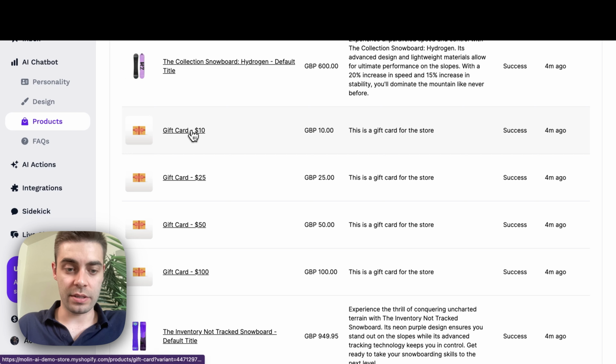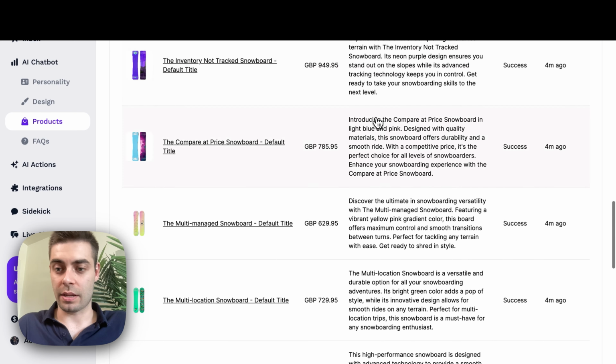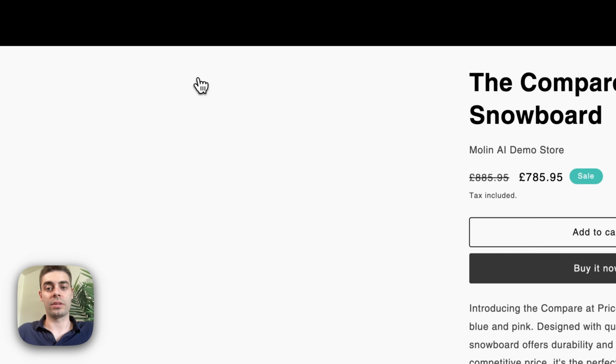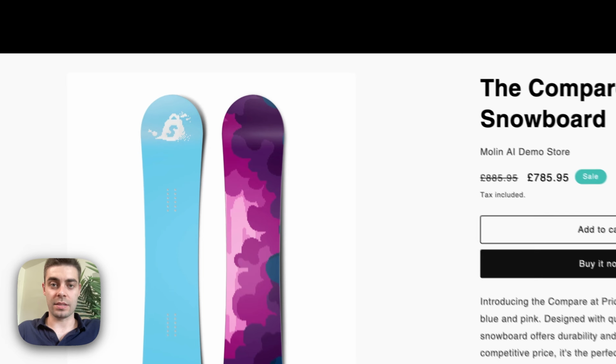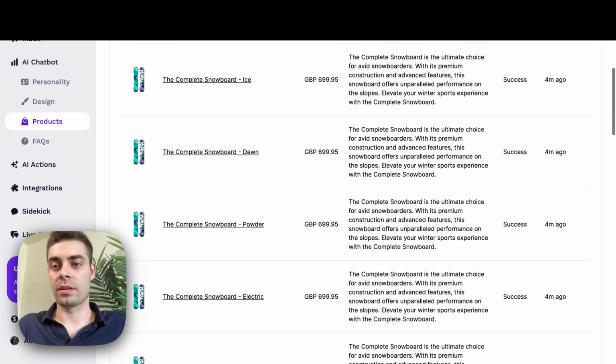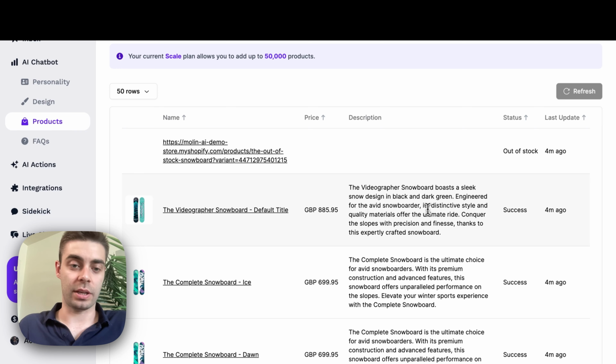I have some gift cards. I have the other purple one. And these are the details. If I click on this one, then it's this product. So this is the catalog inside Molin's brain. These are the products that Molin can recommend. If you make a change to your product, then you need to refresh the page because that's the way Molin will actually know which one to recommend and not. Out of stock status is only recommended when it's orderable. If it's not orderable, then Molin will not recommend that product.